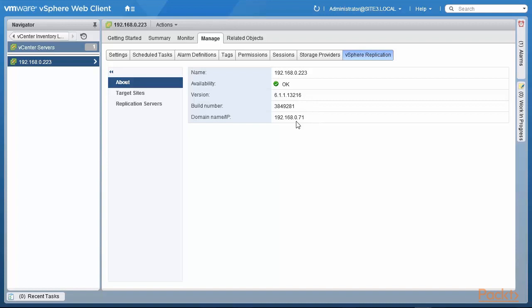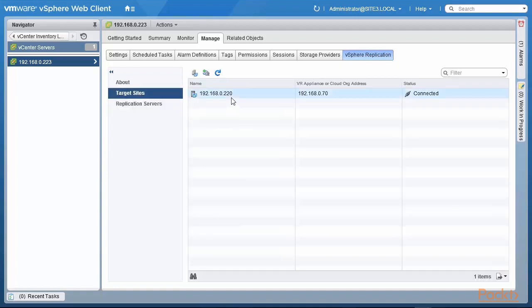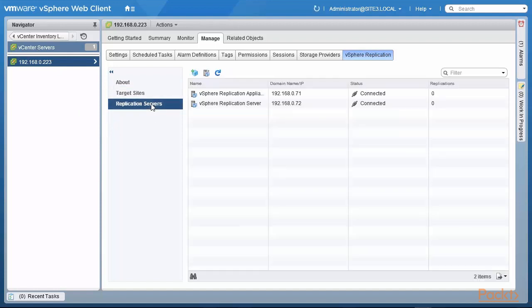The address of the replication appliance is 71. The target sites, we've seen that before. The vCenter is 220, which is headquarters vCenter, and it is talking to the replication manager, which is at address 70. So replication manager at address 70 at headquarters is talking to replication manager 71 at this branch site, which is running vCenter 223. Now let's look at replication servers.